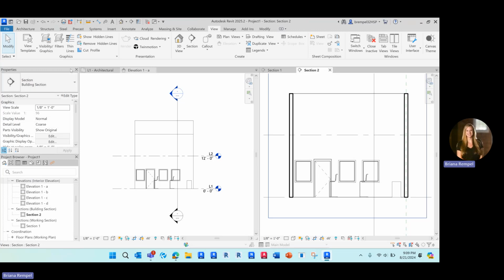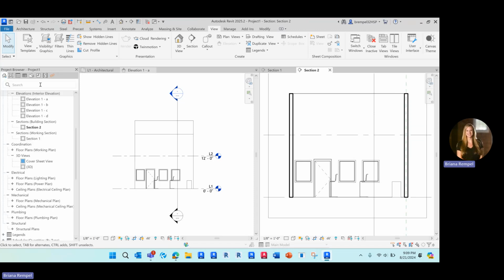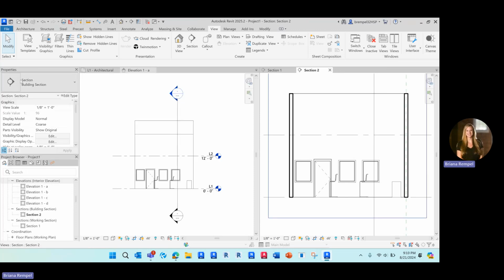Also, if at any point in time you lose your properties or your project browser, you can always get it back from your view tab under the user interface. So if I lose properties here, I accidentally click out of it, I can always get it back, user interface, and go to properties and get that back. So if you happen to close one of those out, no big deal. You can always just turn it back on. View tab, user interface. Remember, this top one is your properties, and the second one is your project browser.